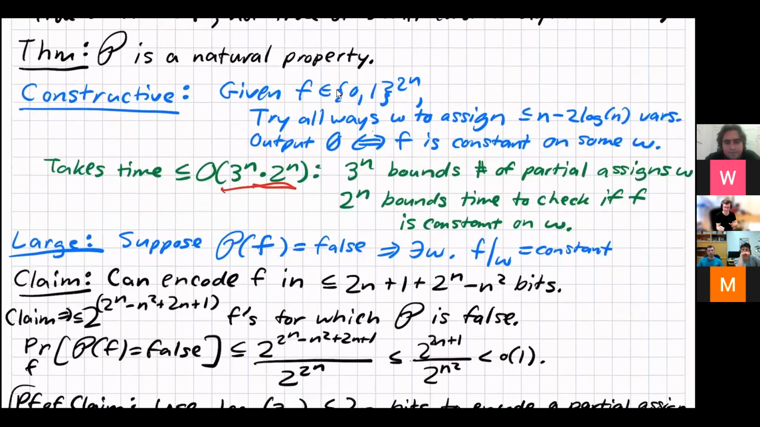And the claim is that for any such function with this property, we can encode it in strictly less than 2 to the n bits. There's a way to uniquely encode such a function in less than 2 to the n bits. And so that means that the total number of such functions must be much less than 2 to the 2 to the n. So if the claim is true, then there's at most 2 to this encoding length functions for which the property is false.